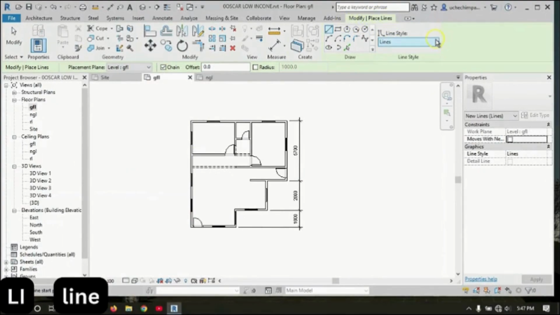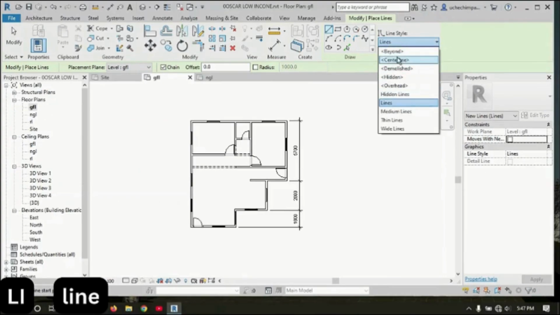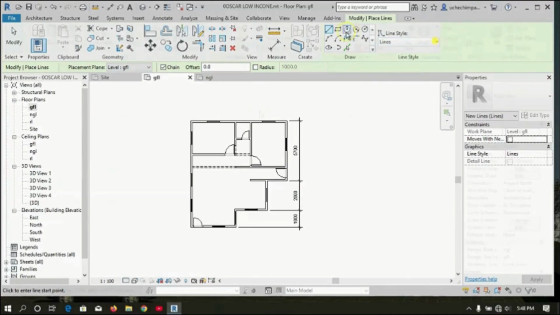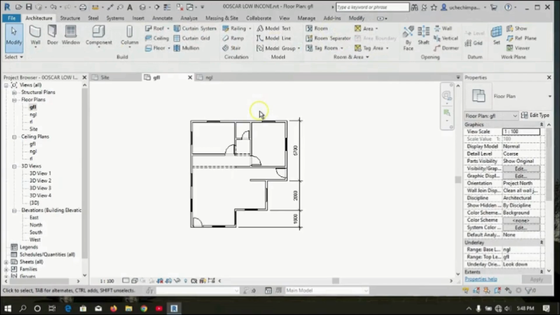You can also, once you click on it, you will see the line, modify place lines. This is where you pick the type of line you would want to use in your project, which are beyond, demolish, center line, overlay. I'll also be explaining the uses of these, how you can use them in your floor plan, in your working drawing and all whatnot in my subsequent videos, so stay tuned.